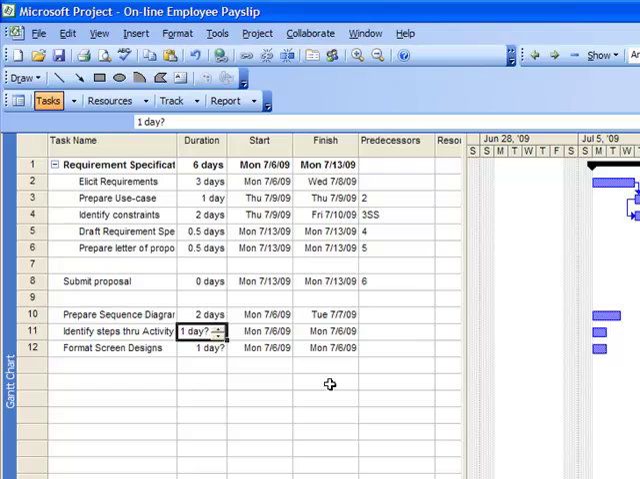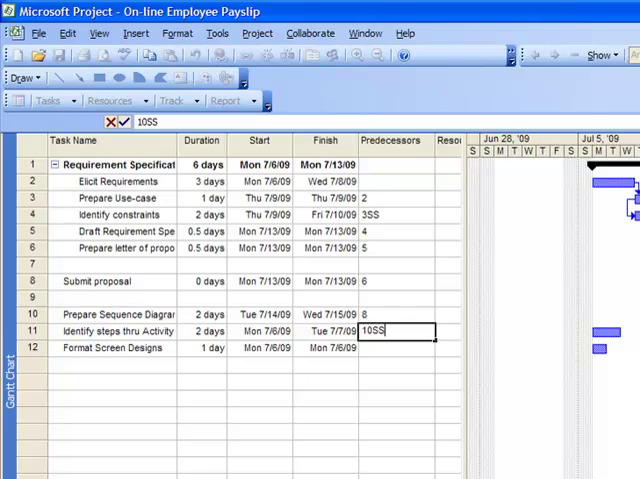Another couple of days in preparing activity diagrams, and 1 day in preparing screen designs. We initiate sequence diagram after submitting our proposal. At the same time, we start also preparing activity diagrams. We can start screen design after completing the activity diagrams.